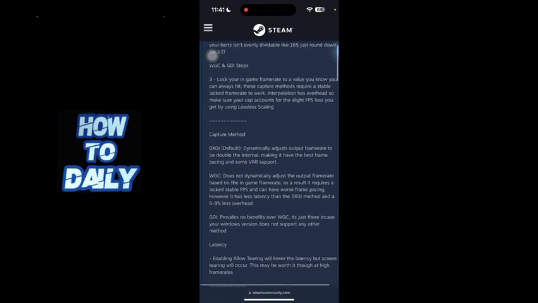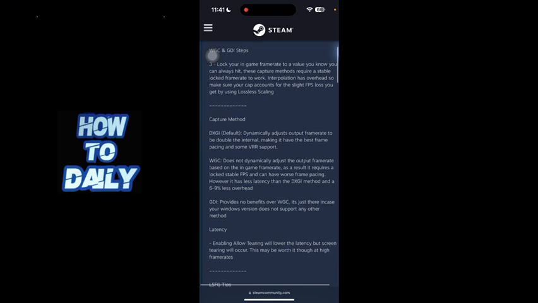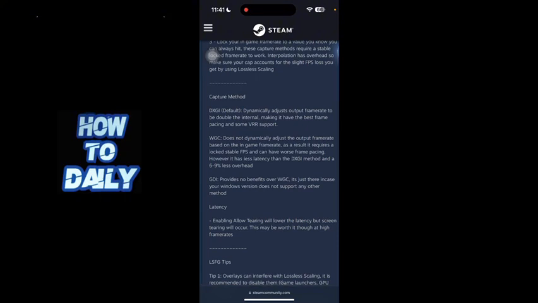And then you have to select the capture mode as DXGI. This is the default, so it dynamically adjusts output frame rate to be double the internal. WGC does not dynamically adjust the output frame rate based on the in-game frame rate. As a result, it requires a locked stable FPS and can have worse frame pacing. However, it has less latency than the DXGI method and 6-9% less overhead. GDI provides no benefits over WGC. It's just there in case your Windows version does not support any other method.